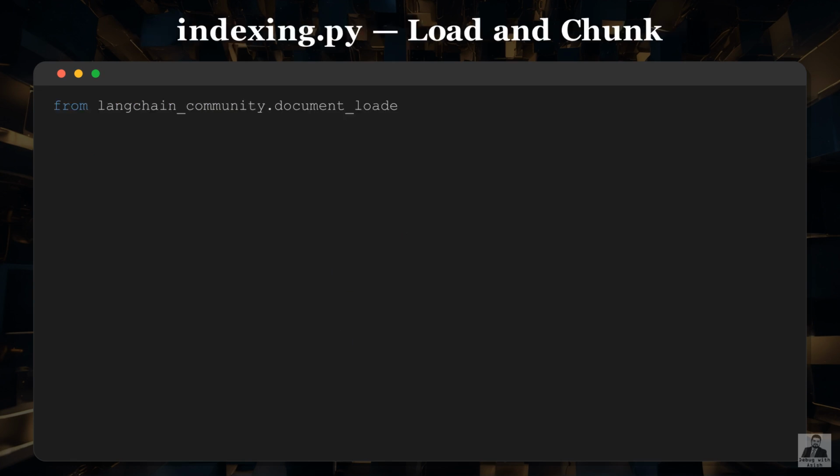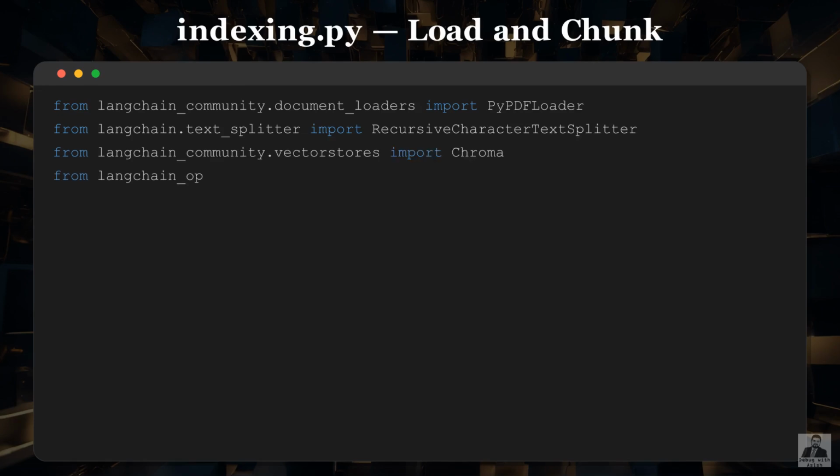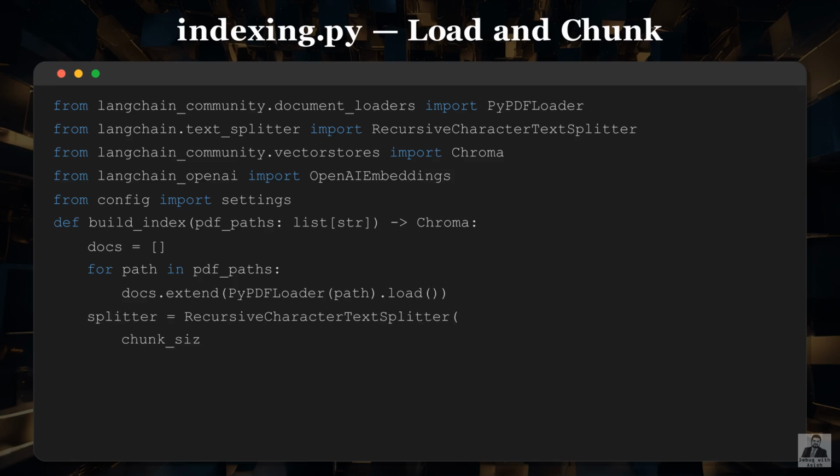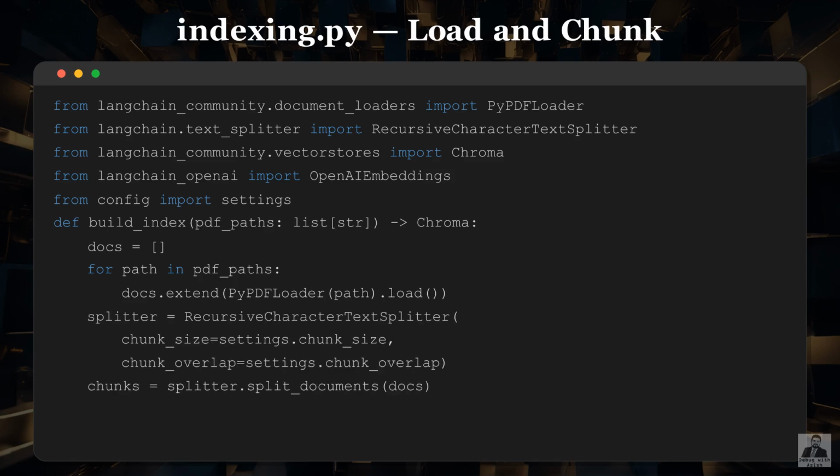The indexing module loads PDFs, splits them with a recursive splitter using settings from config, and stores the chunks in Chroma. The build index function accepts a list of PDF paths so you can index multiple documents in one call. Chunk size and overlap come from the settings object, so they can be changed without touching this file. The function returns the vector store object, which is passed to the retrieval module.